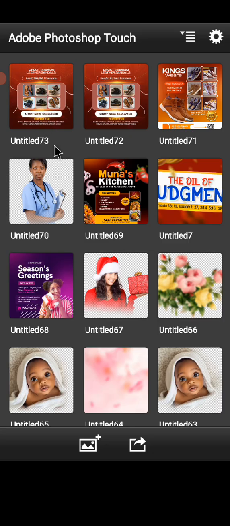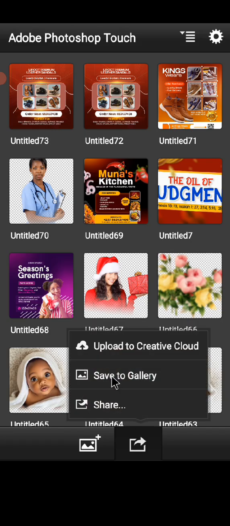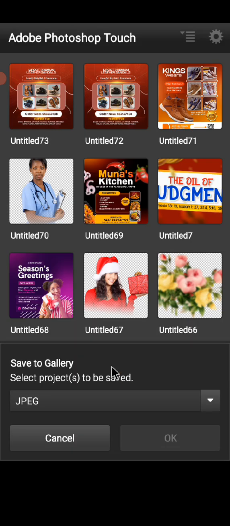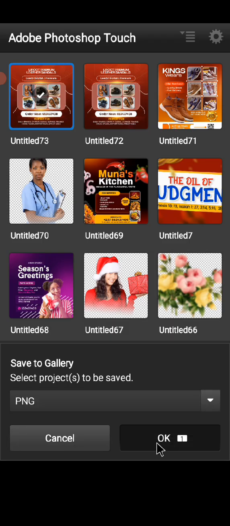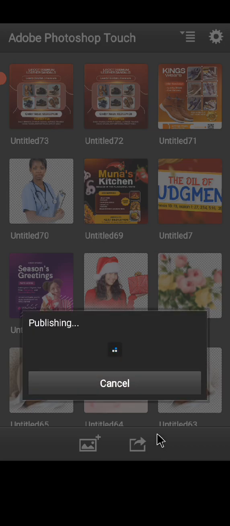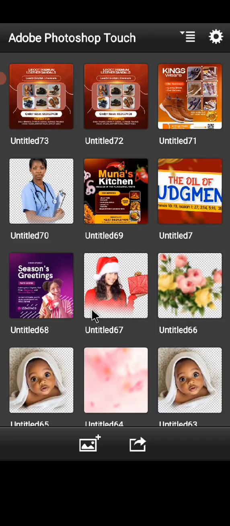To export this, you just need to come to this icon, then you take save to gallery. After clicking on save to gallery, you select the design, then you change this from JPEG to PNG. So you now just need to switch to PNG mode and take OK. Give it some time to process.